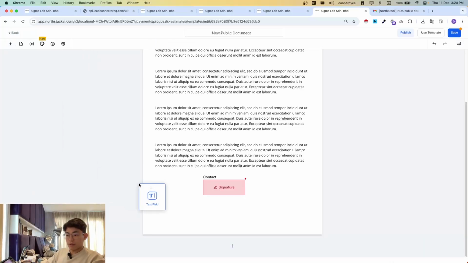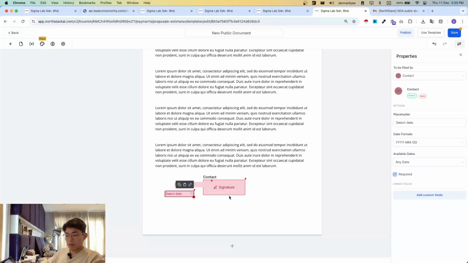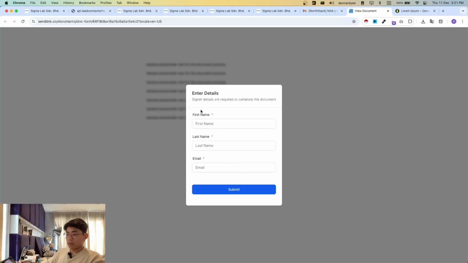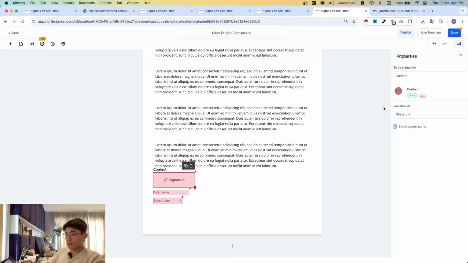So it's a text field and the date that they've signed, something like that. So this will be signed by the contact. So the contact will be the person that filled up the previous detail. So whoever fills up this form will be the contact in this public document, right? So let me just not show the signer name.